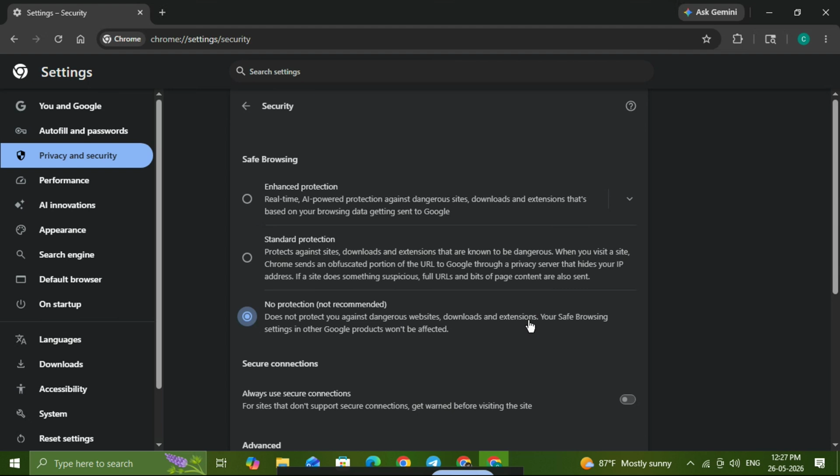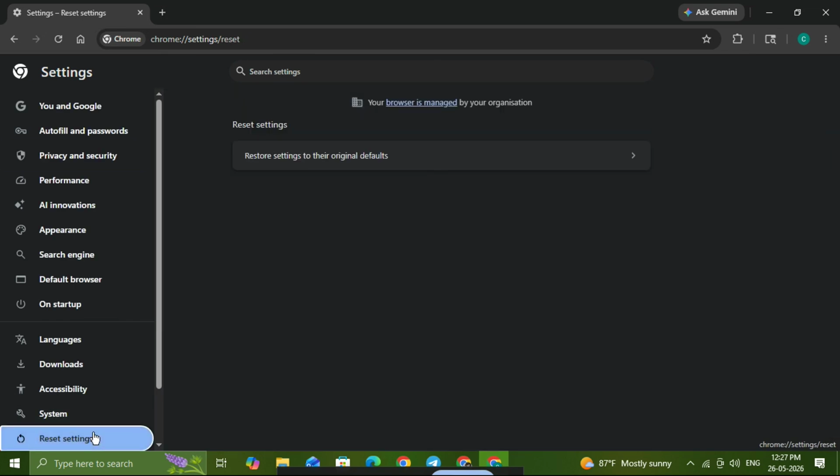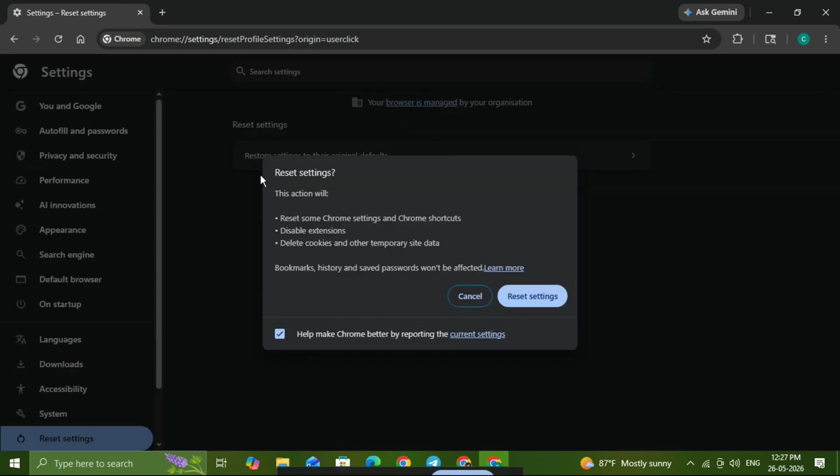After changing that setting, go back to Chrome settings and look at the left-hand menu again. Click Reset Settings. This area lets you restore Chrome back to its original default configuration. Now select Restore Settings to their original defaults, then confirm by clicking Reset Settings. This can help clear out browser issues, strange alerts, or settings that may be causing the download warning to appear more often than expected. Once that's done, try your download again and check whether the alert still appears.